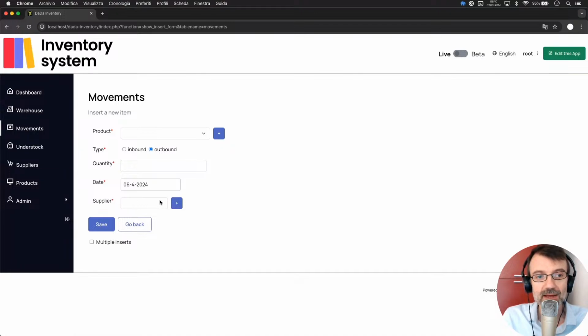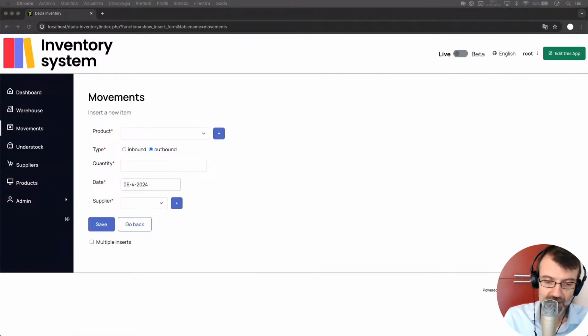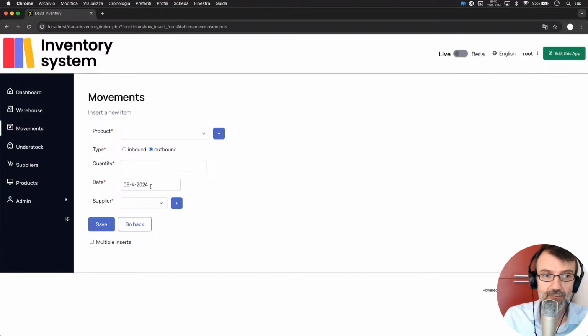Why? Because it makes sense to specify the supplier if and only if the type is inbound, right? So we don't want to show it for outbound. For an inbound movement, we want to specify the supplier we buy that product from, but otherwise we don't want to display it. So that's an example of a conditional field.